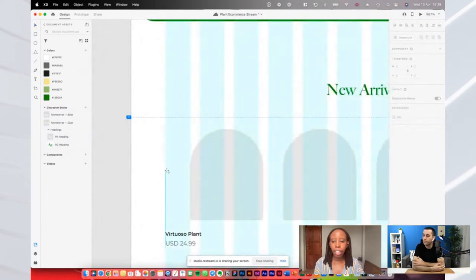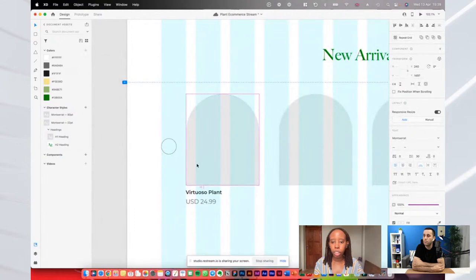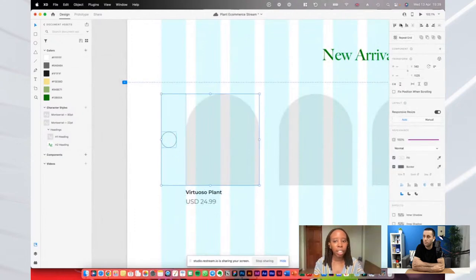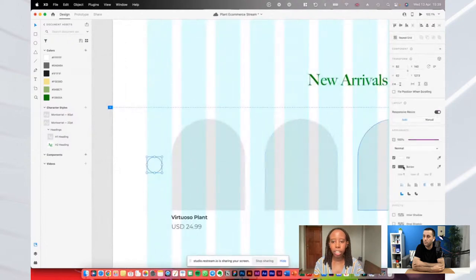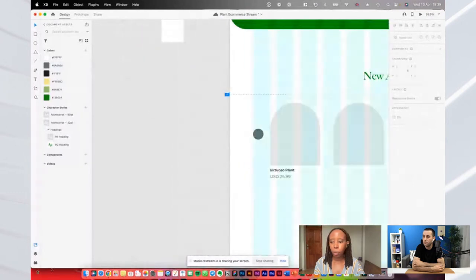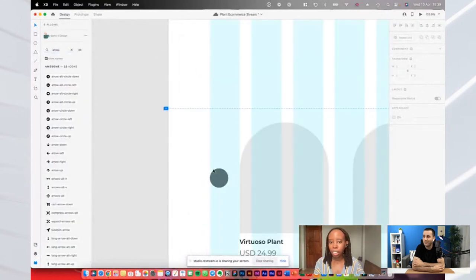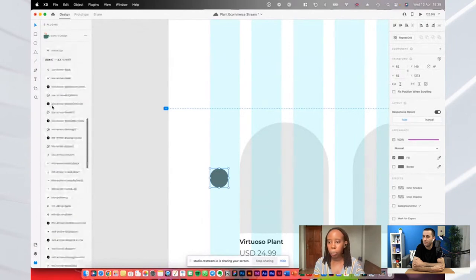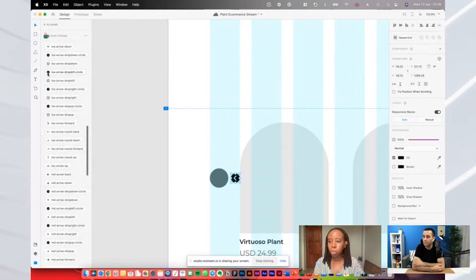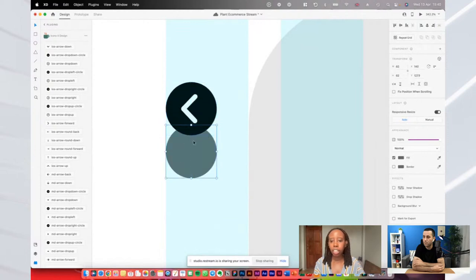Okay, we're also going to add a little arrow here because ideally the user would be able to scroll through these sliders or carousels, whatever you want to call it. So we're going to make this a pretty simple design. We can go with a dark gray, and as always, we're going to go back to our trusty plugin and see if it can give us an arrow design that we want to work with. Okay, I actually like this one, so I'm going to replace the circle I made with this arrow design. I'm going to resize it so it's roughly the same size, and then delete this.